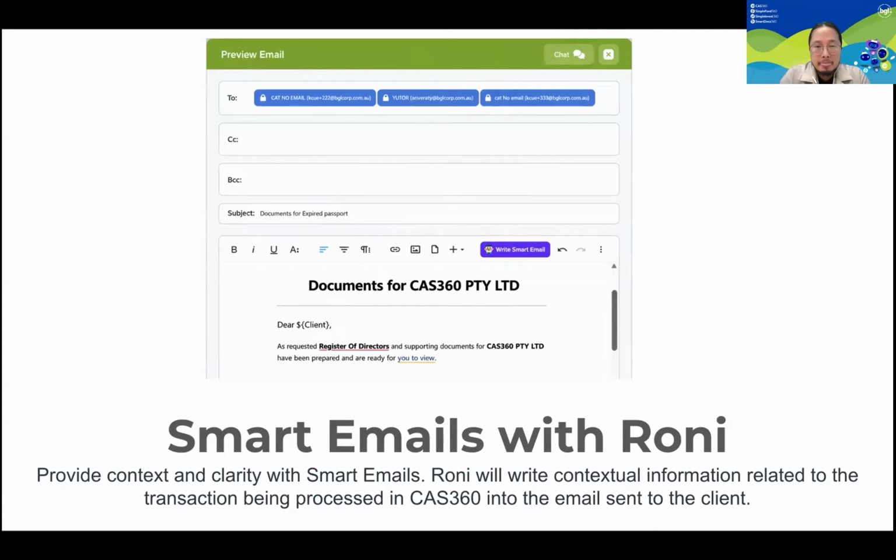As you can see there, there's a Write Smart Email button in the preview email screen. With just a click of a button, CAS 360 can read the details of the change. It can understand what documents are being prepared, who needs to sign what document, and what the overall transaction is about. It will then use this information to help you write a professional client email. The goal of this smart email function is to save you time and help you produce a clear, well-written email without having to manually type in all that information yourself. So that's what smart emails is.